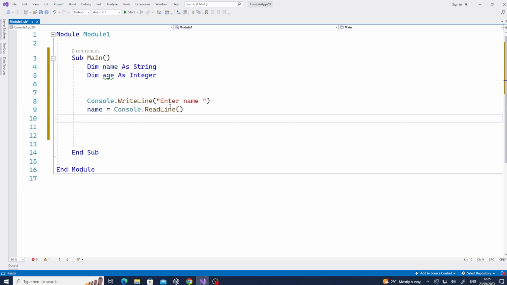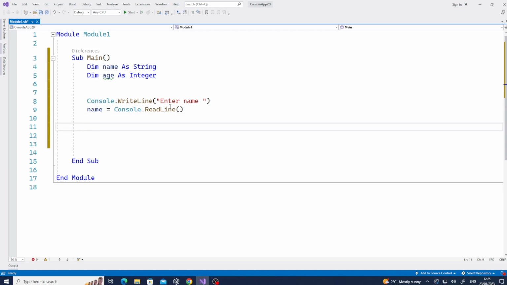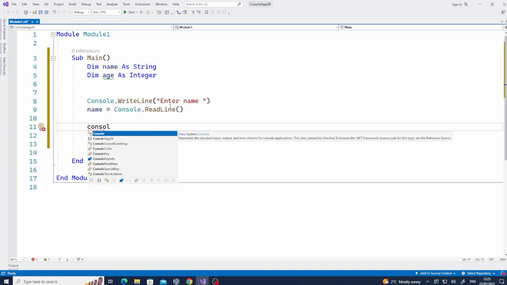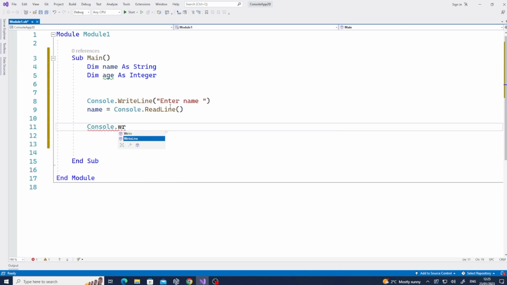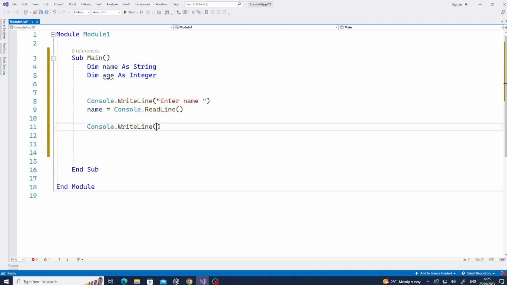Okay, then we're going to ask the user again, display another message to the user. How do you display a message to the user? Yeah. Okay, console.WriteLine. Okay, and we're going to say enter age.